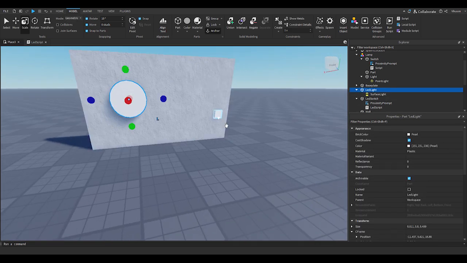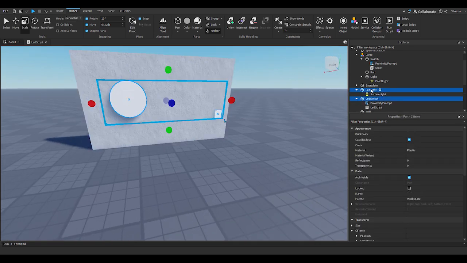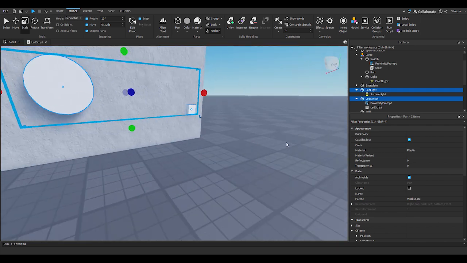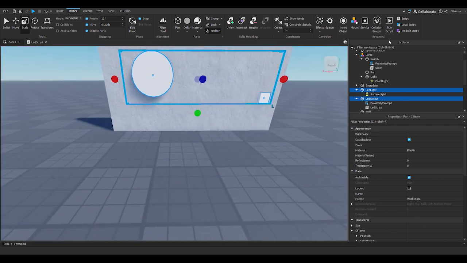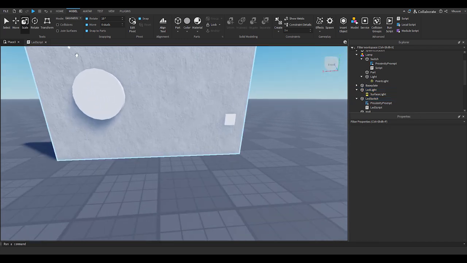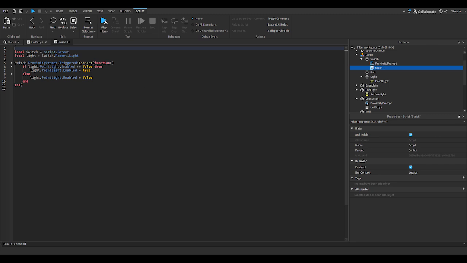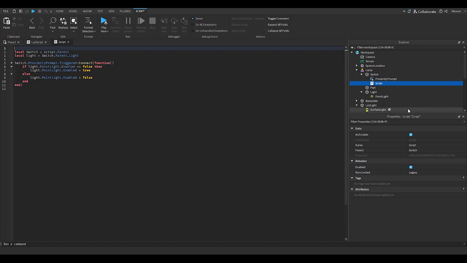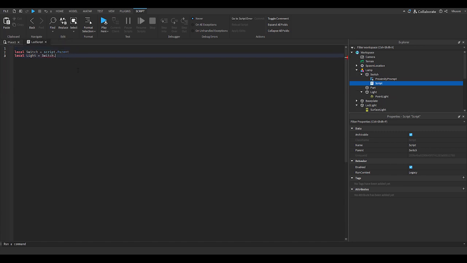Oh, I almost forgot. You might want to group the light and the light switch. You don't have to, but it makes the code simpler. For now, I won't, but if you want to follow the last one's code, so you want to get the switch directly, and you don't want to go into workspace to look for it, then you might as well group them. But now, I guess we'll have to do game.workspace.LED light.